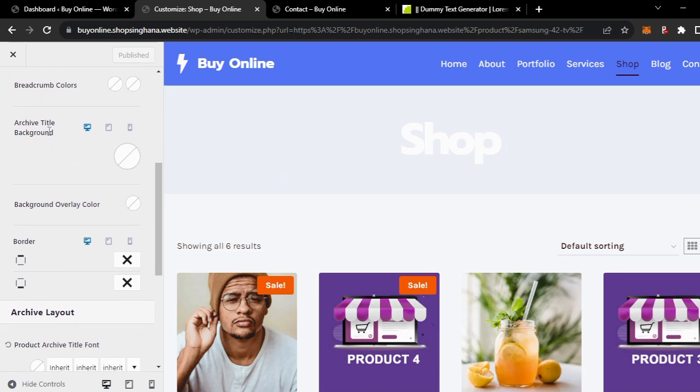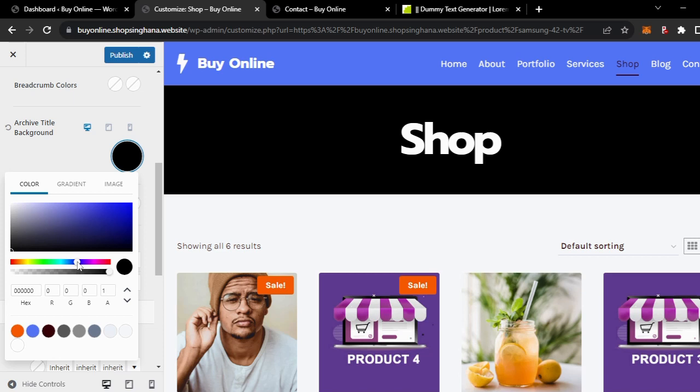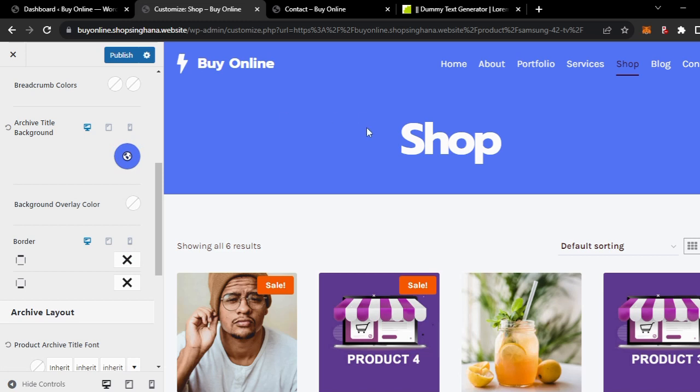So the archive title background, we're going to change this one to any color that we want. So let's say we will change it to any color, and as you can see, it's now popping up over here. We want to change it to our blue color over here so that it matches with our header. You can decide to do it any color that you want, but I just want you to know how we can achieve this. So that is basically it.